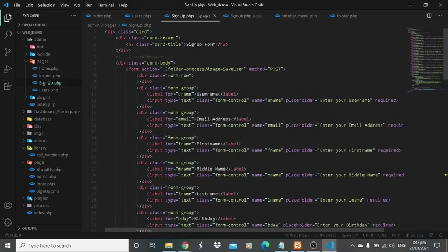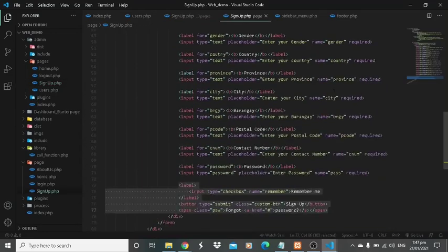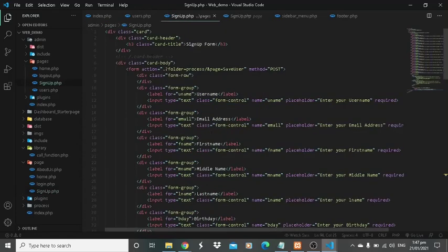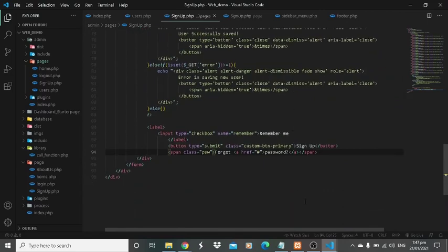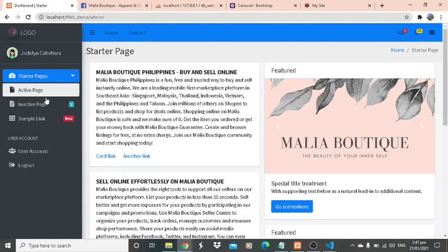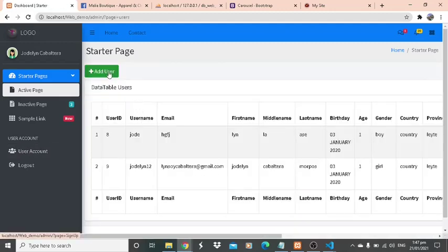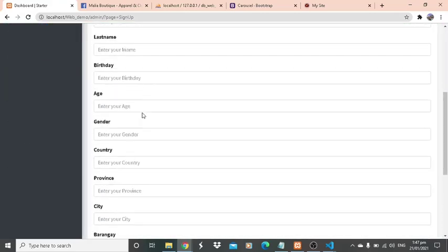So now we are done in our sign up. I already edited our sign up. I just copied this and pasted it in our pages, our admin. Let's see the output. Let's refresh first, then user account, then add user. Okay, so now we have our sign up form.